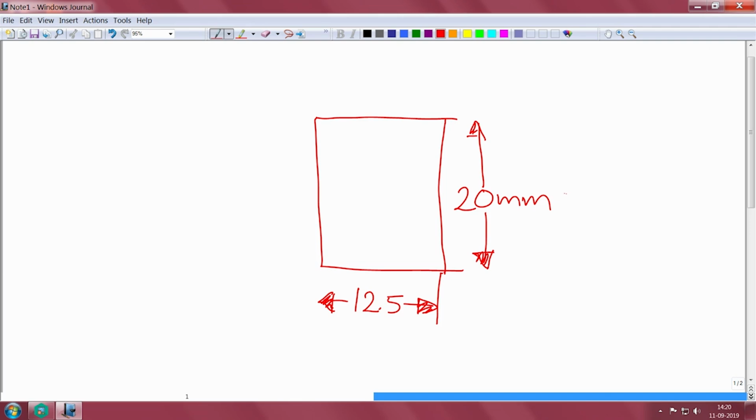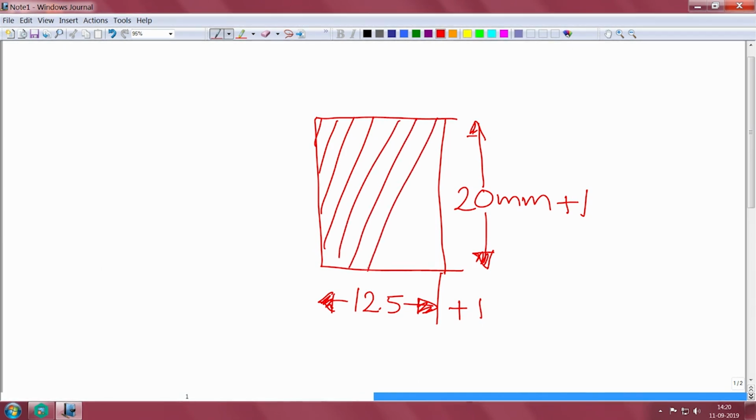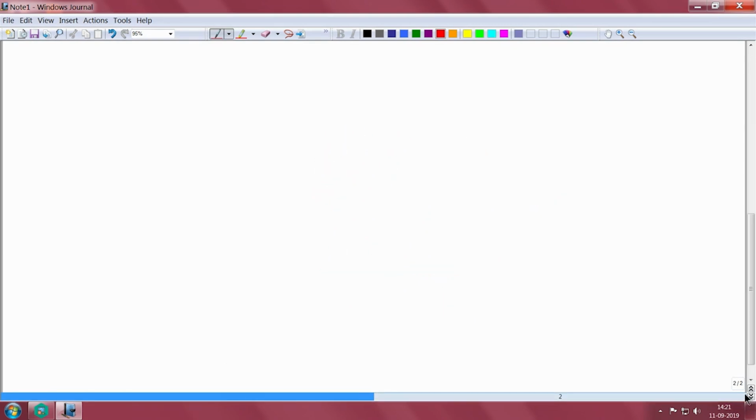So, we can make the hole with 20 plus 1 mm, that is 21 mm height, and 12.5 plus 1 mm, that is 13.5 mm size, and this is the size of the hole on the enclosure. This is the size of the hole, and we will be making an enclosure.